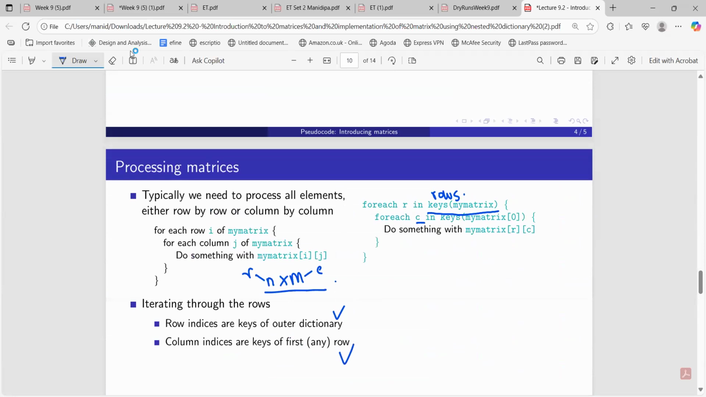So for each R in keys of my matrix, that represents the rows. And once you have chosen a row, for that you can now go through all of the columns. So for each C in keys of my matrix 0, that's why this column entry is the nested loop, right?